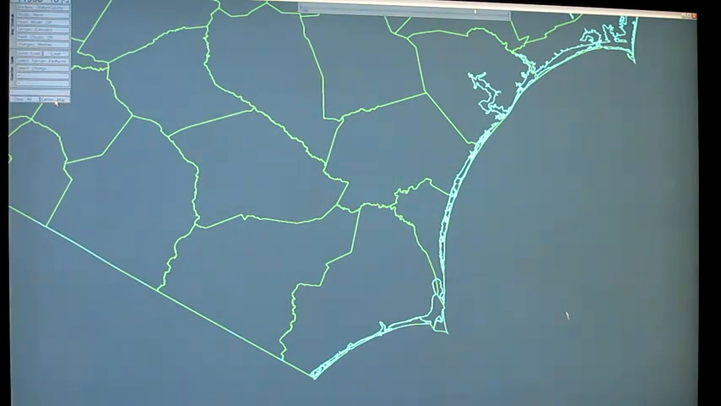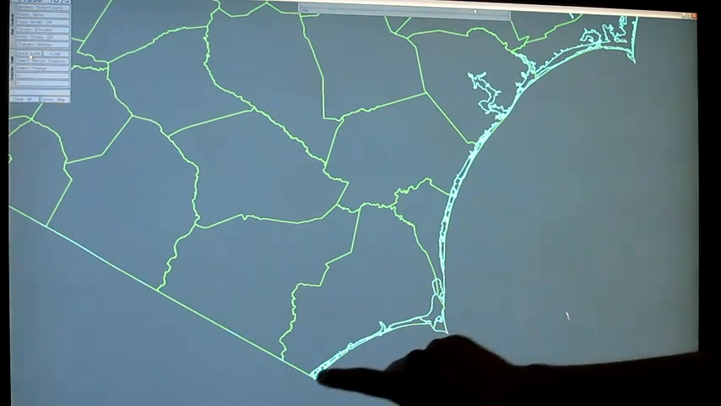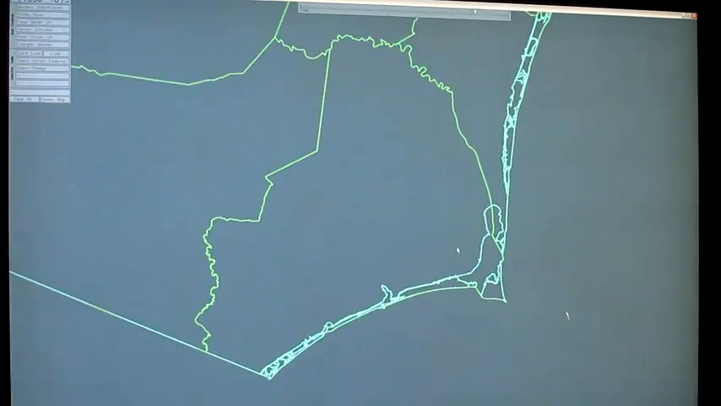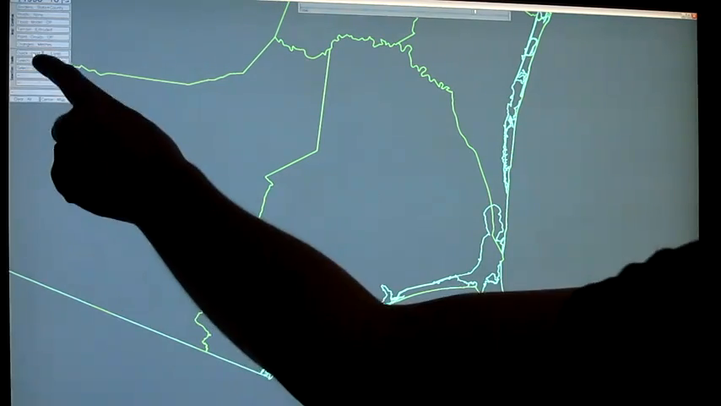I'll show you how to load some terrain. So right now this version has everything from New Hanover down to the South Carolina boundary. So the easiest way to look around at the terrain is to press quick load over here.